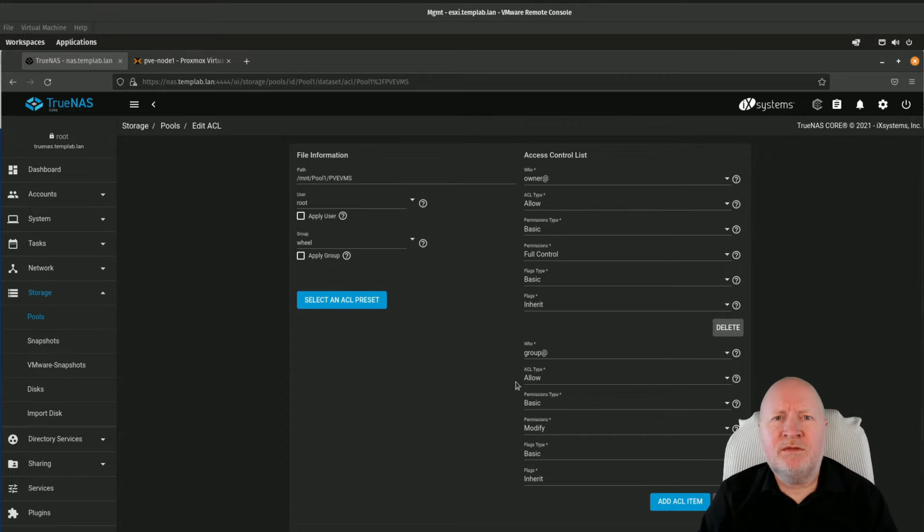The idea is this is going to give me flexibility later down the line if I wanted to use them. And I'd rather do this now rather than later on. Now, I don't want root being the actual owner of this folder, so I need to change this to the actual user that we created earlier. So that's the PVE user.